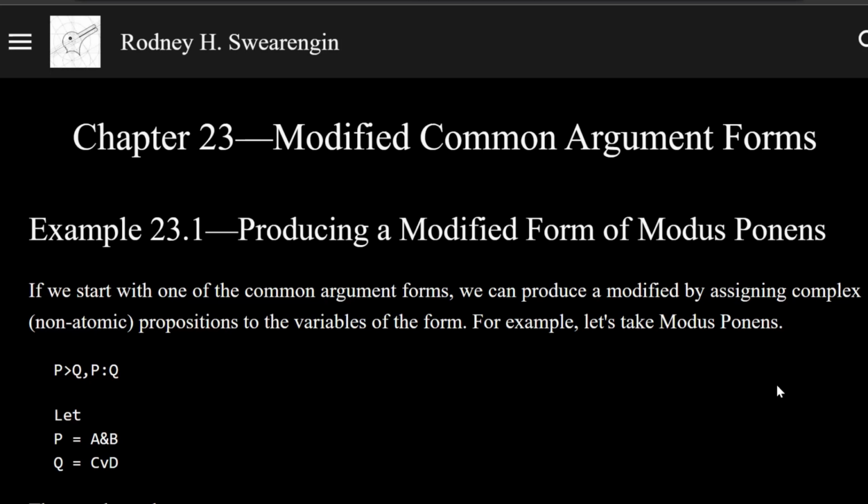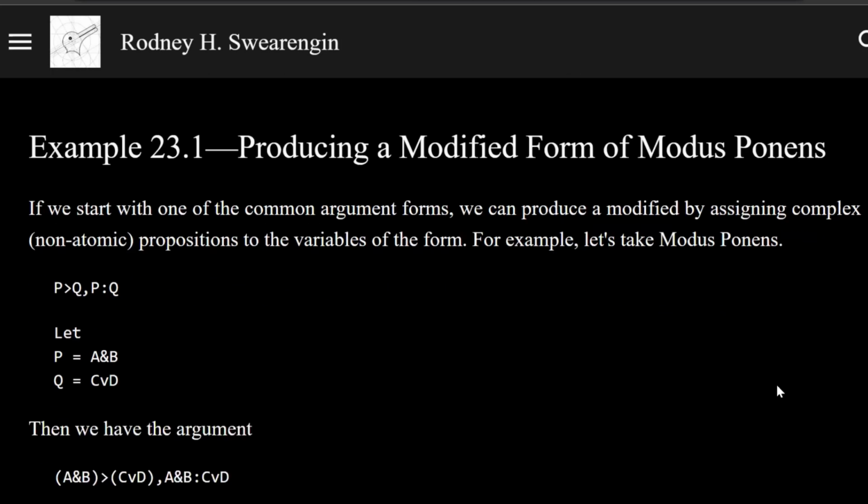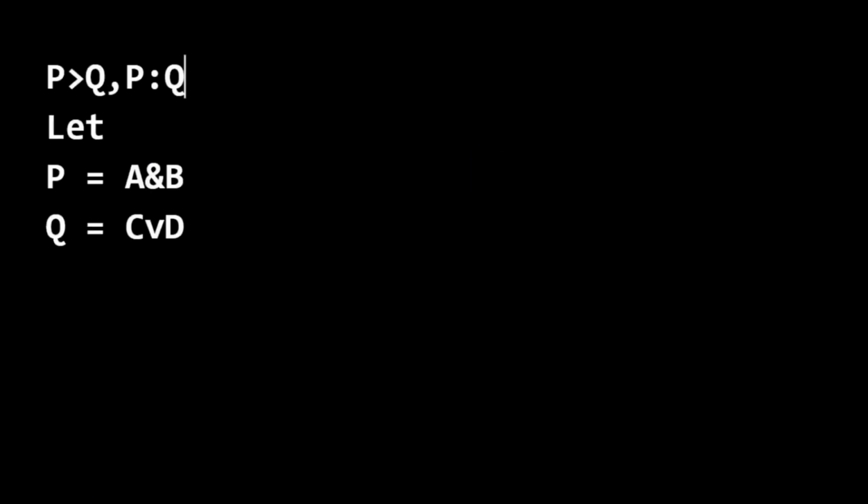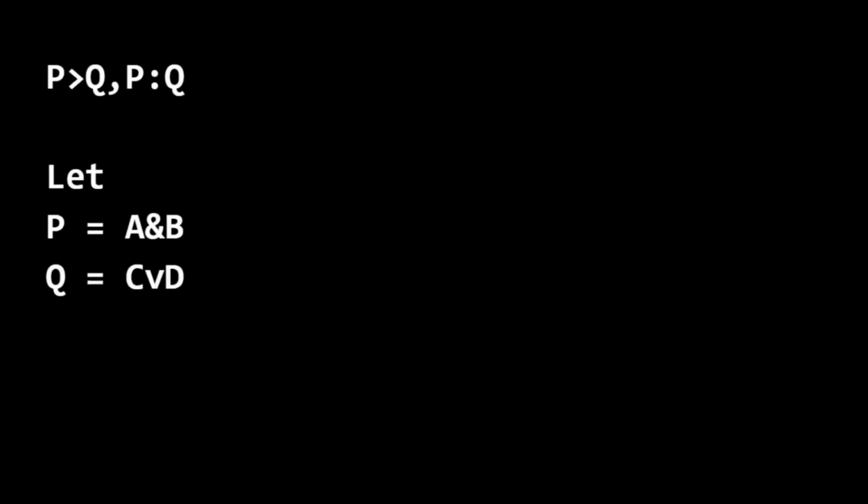Logic zero, example 23.1, producing a modified form of modus ponens. In this example, we take modus ponens and we take these variable assignments. So we have modus ponens up here at the top, and we let P equal A and B and Q equals C or D.